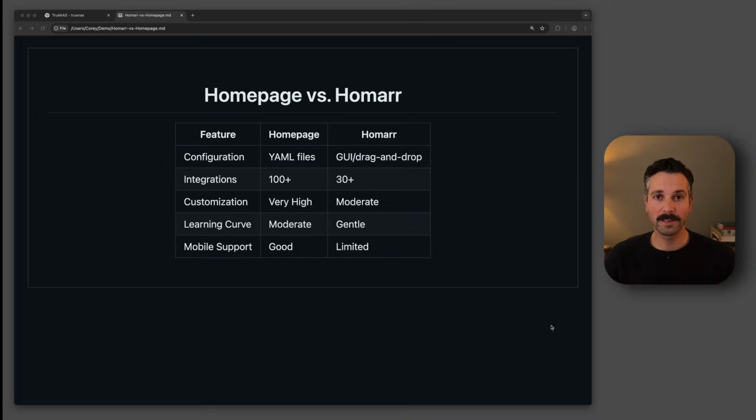Okay, before we dive into the setup, let's look at some of the key differences between Homepage and Homarr. They're both great setups, great dashboards, but they take slightly different approaches. So Homepage configuration is done through YAML files. Tons of integrations, 100+ integrations pre-built, ready to go, that'll integrate with your apps and give you information from those apps in your dashboard. Because it's done through config files, the customization is very high, but that makes the learning curve a little higher than Homarr. Mobile support is good. It scales the dashboards nicely onto your mobile screen.